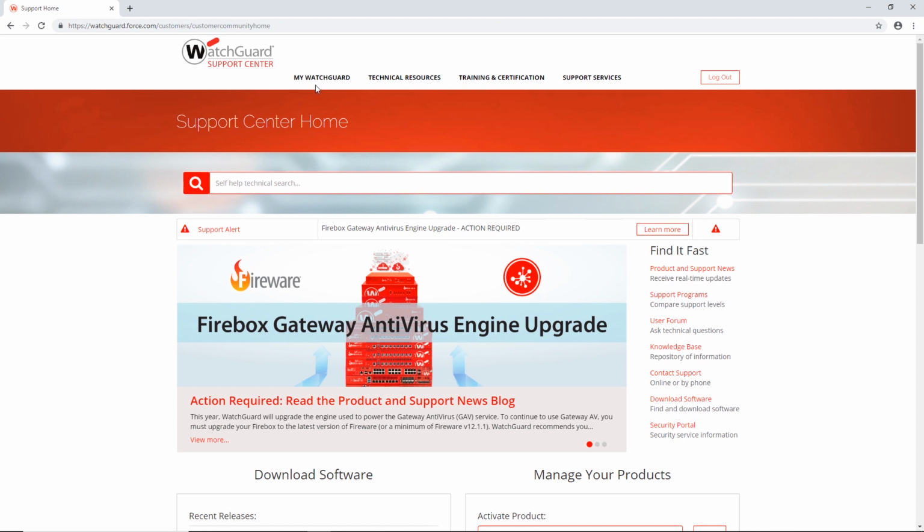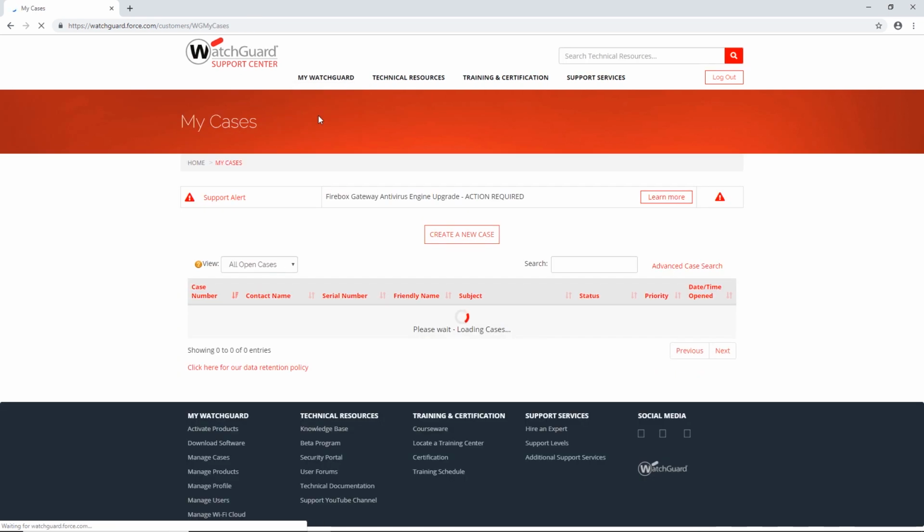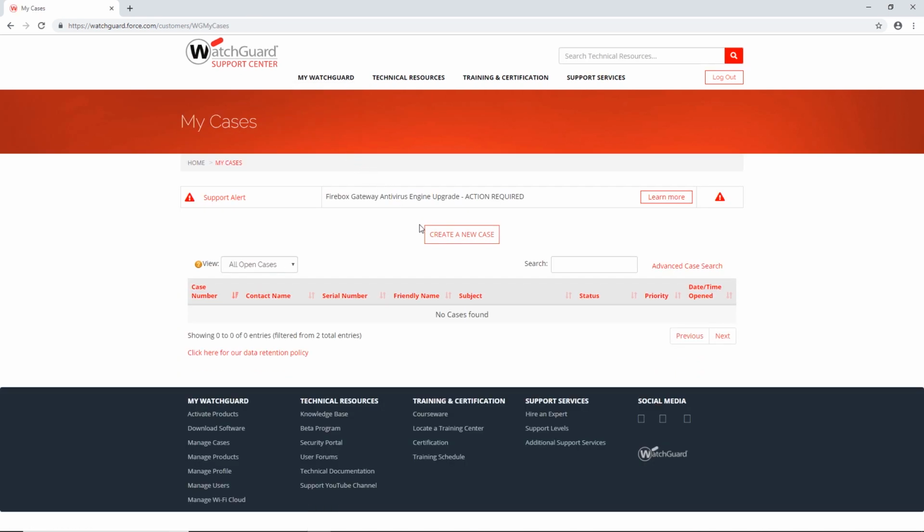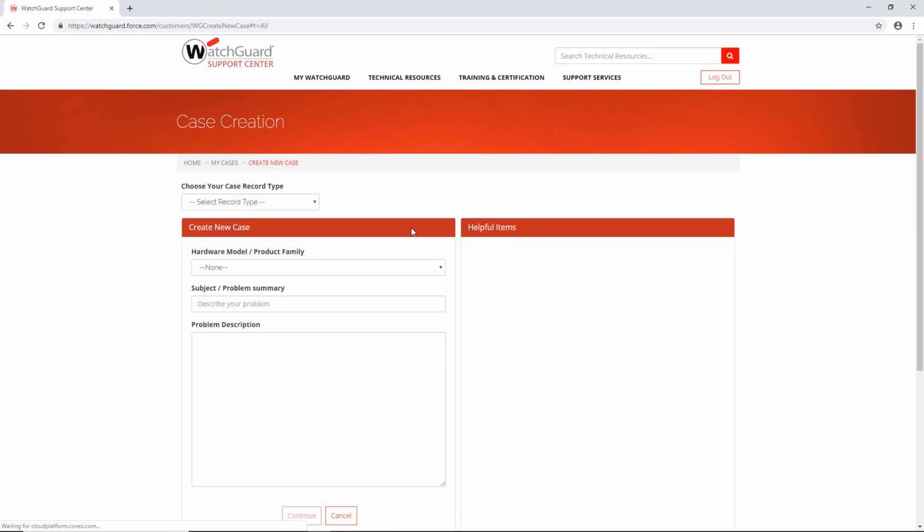Next, we'll want to select My WatchGuard at the top of the page, and then Manage Cases. We can go ahead and select Create a New Case.